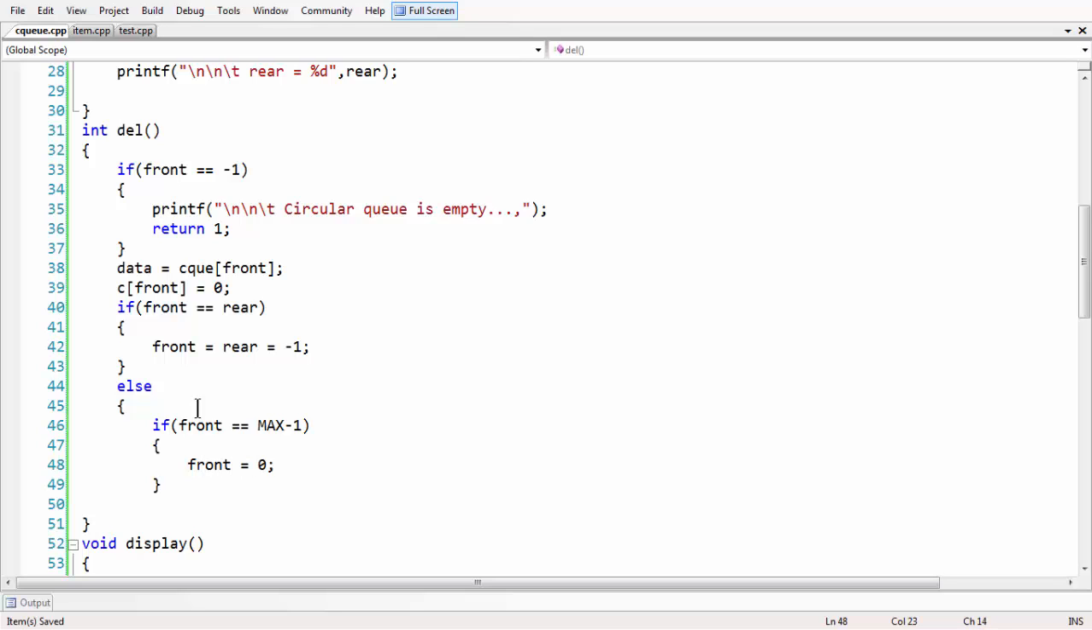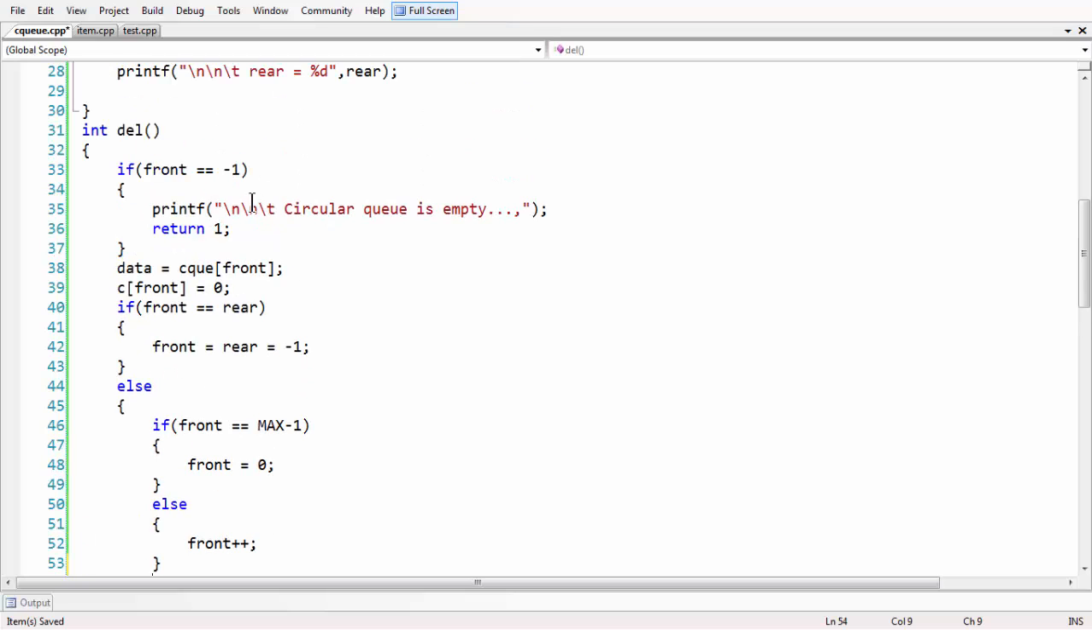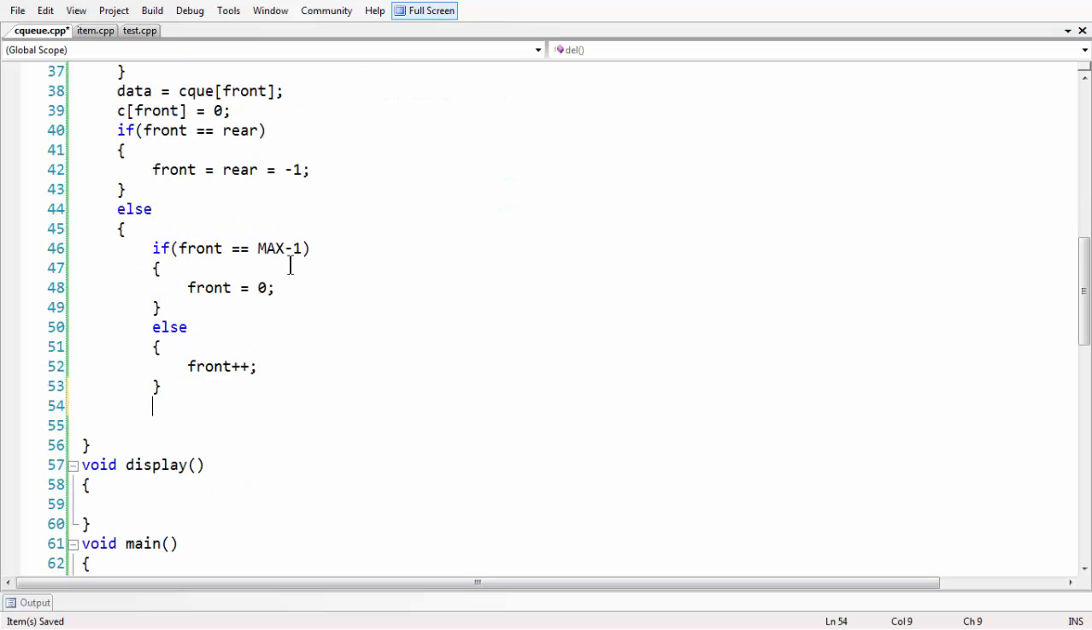Why we are doing this condition, we will understand better when I run the code and explain by taking the front and rear positions. Otherwise we need to say front plus plus. So that's it, we are done with the deleting part of the circular queue. Now let's say printf the deleted item is equal to %d, comma data.